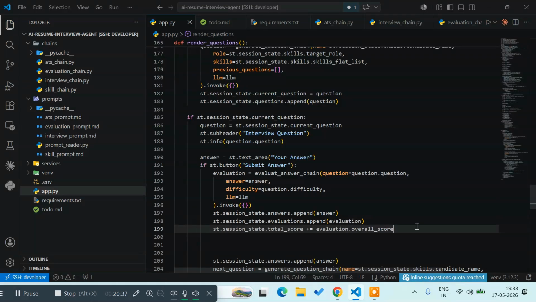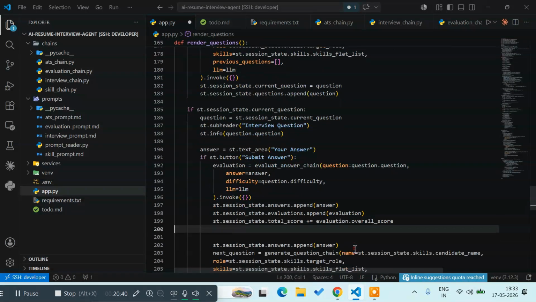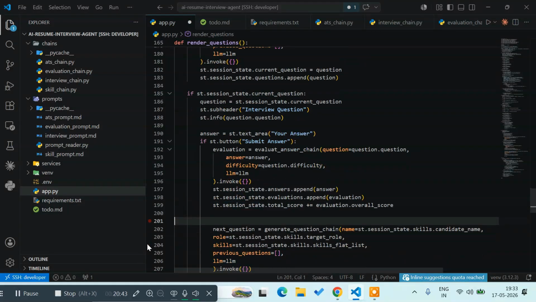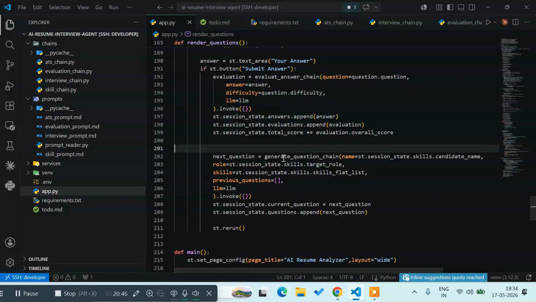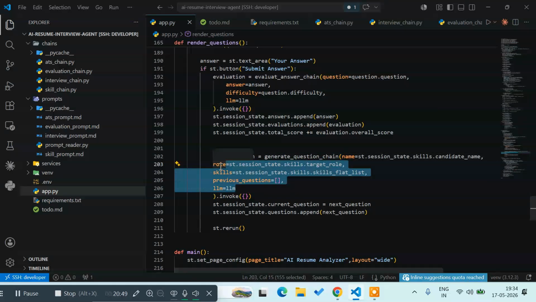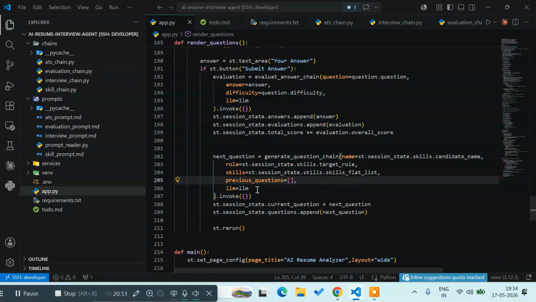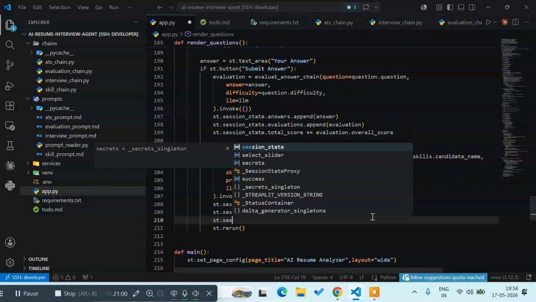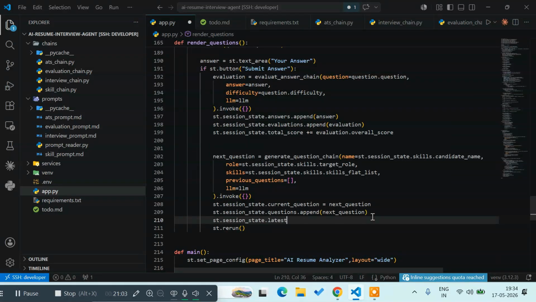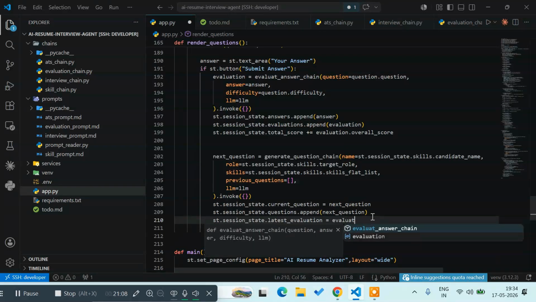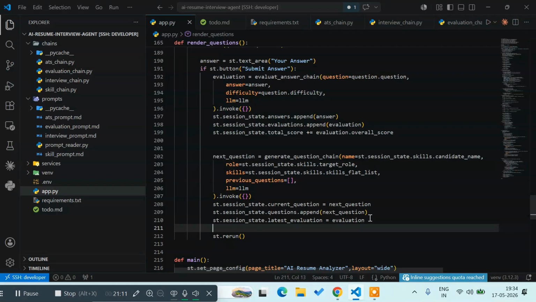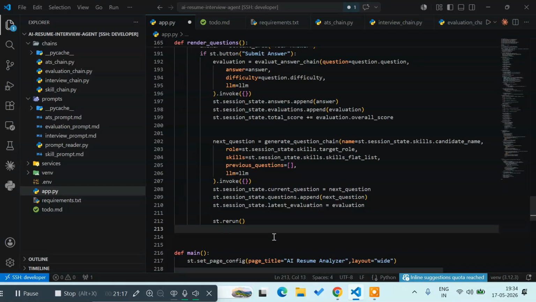Now the next thing is, once we are done with this, we can simply remove this line. Then once our evaluation is done, we have to generate the next question. So we have generated the next question. Okay, invoked it. So current question is this, next question is this. Also, I want to set one more variable, which is st.session_state.latest_evaluation is equal to evaluation. You can set this thing here as well if you want. Perfect. Now we just have to do the rerun.